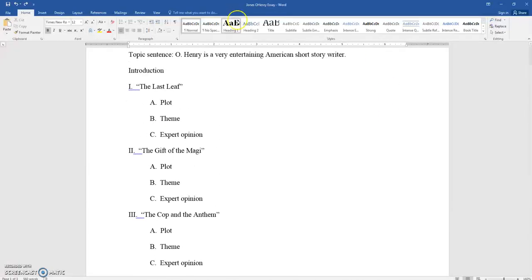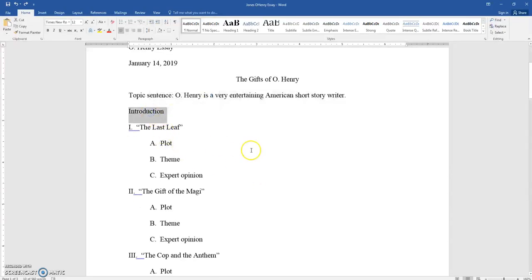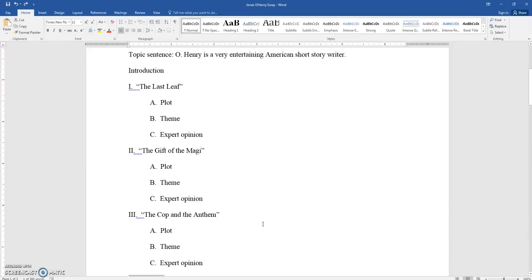Here's your outline. Okay? You will use that as your essay title, you will use this as your topic sentence. O. Henry is a very entertaining American short story writer. So the purpose of this essay is to talk about how entertaining his short stories are. On the outline, you've got the word introduction and the word conclusion as placeholders. Remember, no actual paragraphs appear on the outline.